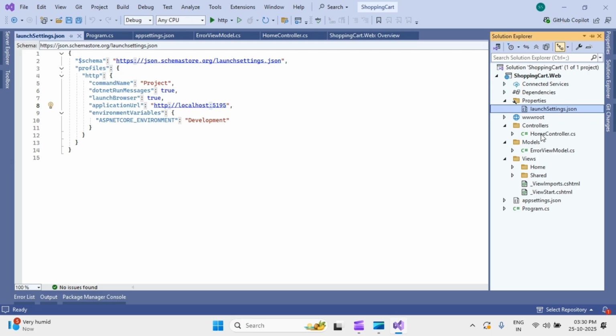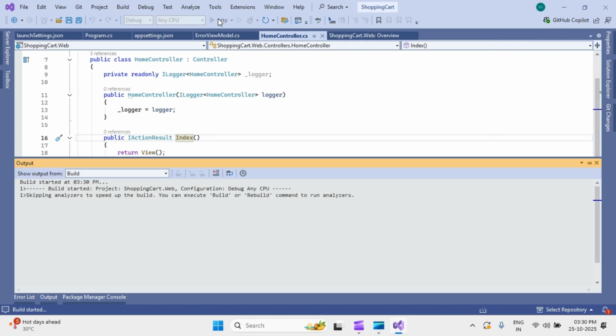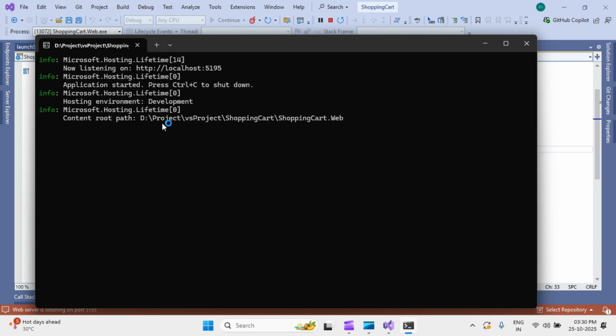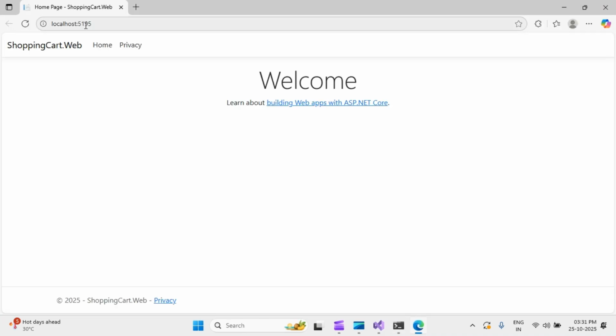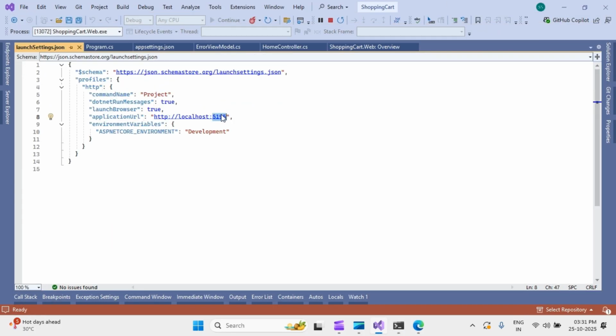I just want to show you the controller, and the view that is automatically added into the view and the home. Here just try to run this application so we can check whether it is successfully configured or not. As you can see, it will run on the port 519. Why did it choose this port? Because it is given here in launchSettings. This is the same port.